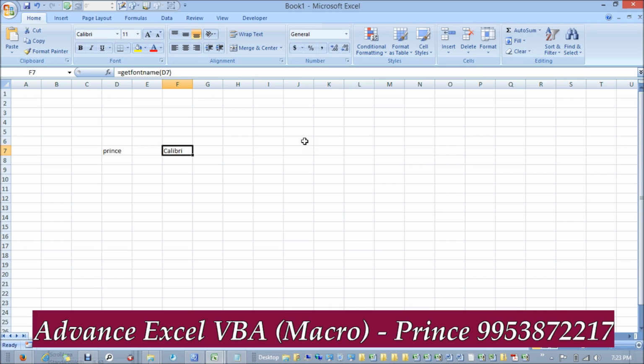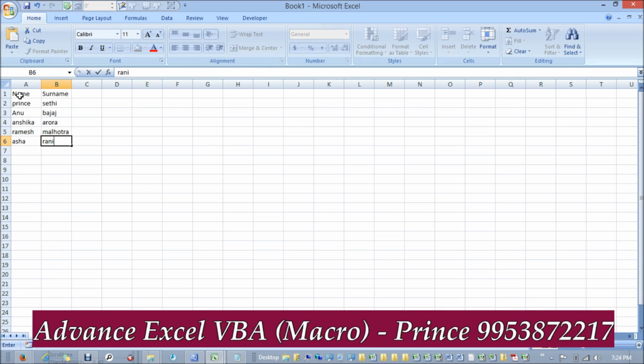On a daily basis, I'm just taking an example firstly, I get name and surname. I'm just typing a few pieces of information over here. I have Prince, Anu, Anshika, Ramesh, Asha. Surnames would be Sethi, Bajaj, Arora, Ramesh again Malhotra, and Asha Rani, whatever it is. Usually I get the data in this particular way.